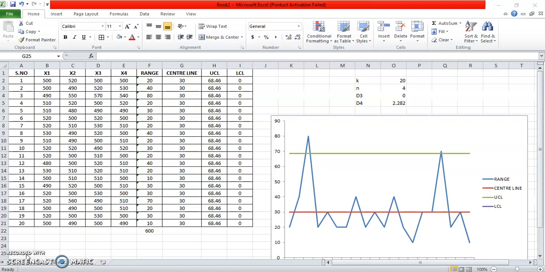And during that process, we were able to trace out certain out of control samples. I hope you remember from the previous video, we narrowed down to 2 points which are actually out of control limits.